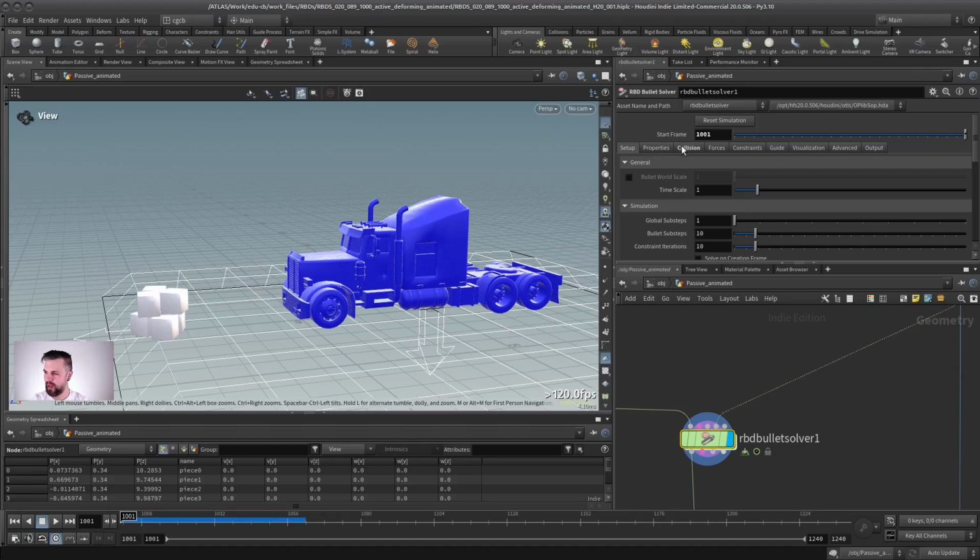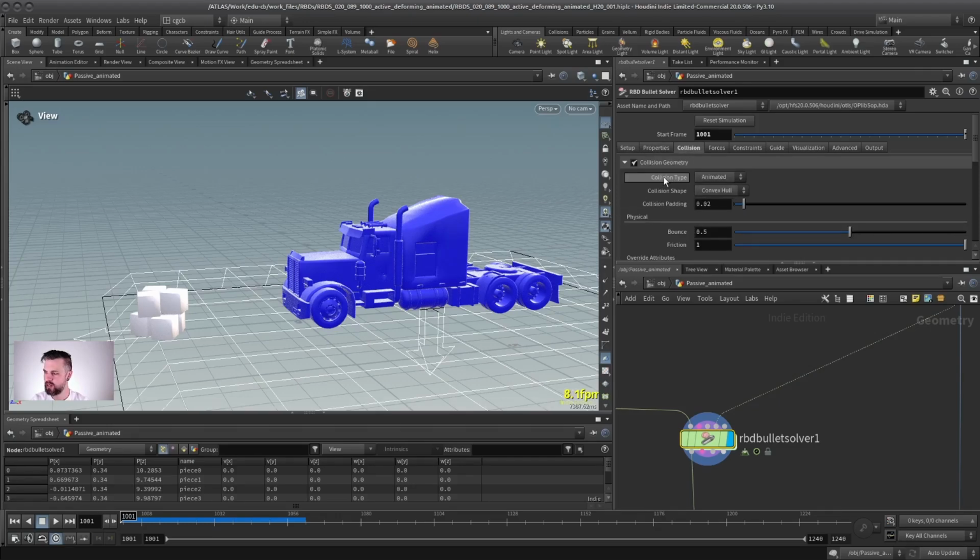Now the reason is that under collisions we can see that our collision type currently is set to animated, and this is a bit confusing. This is exactly what we want to talk about here. Let's see what else we have.